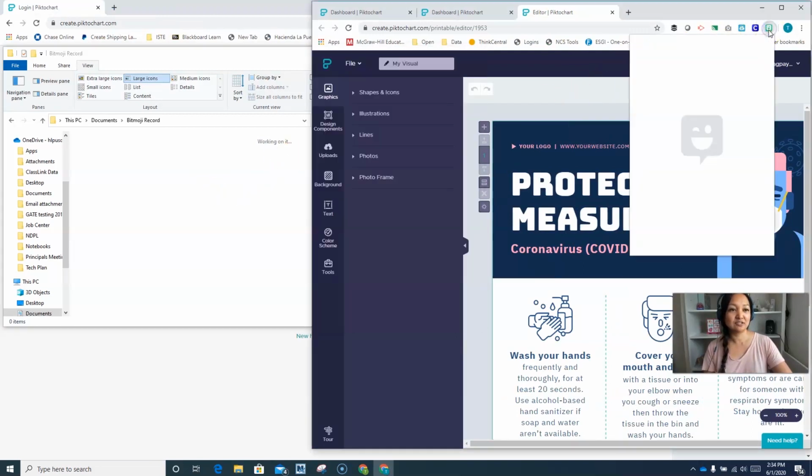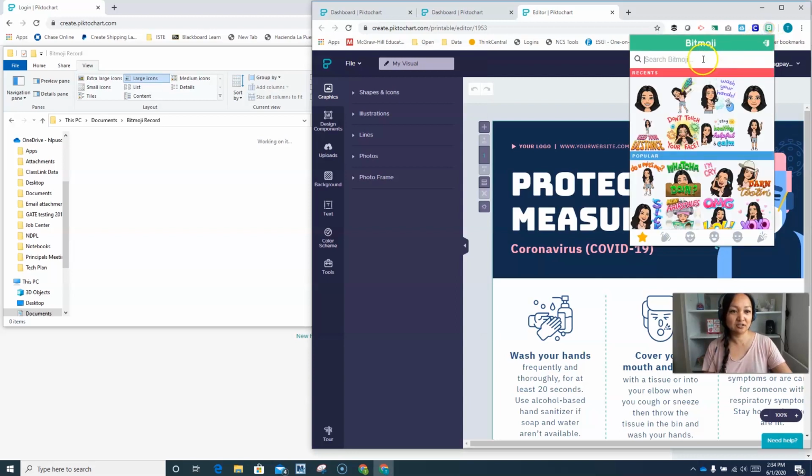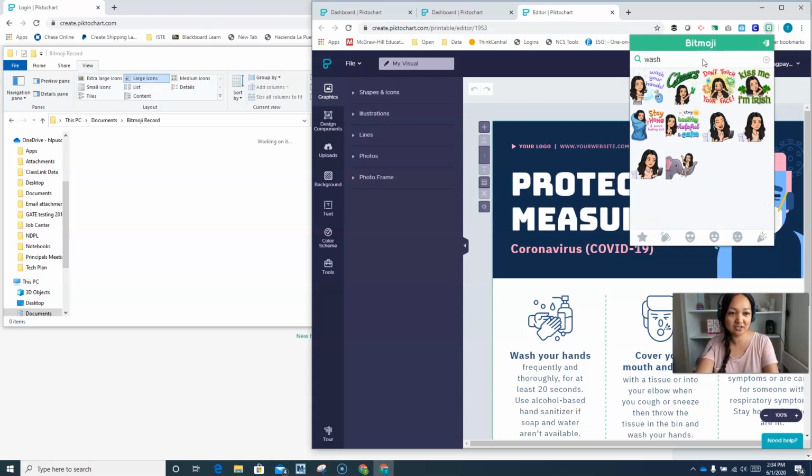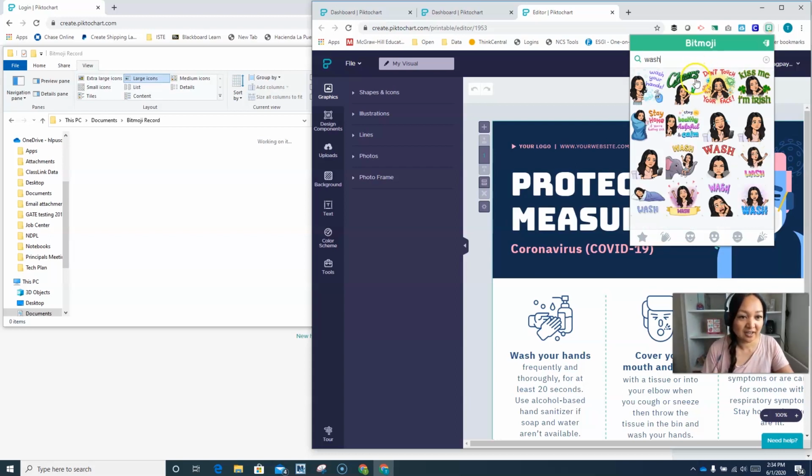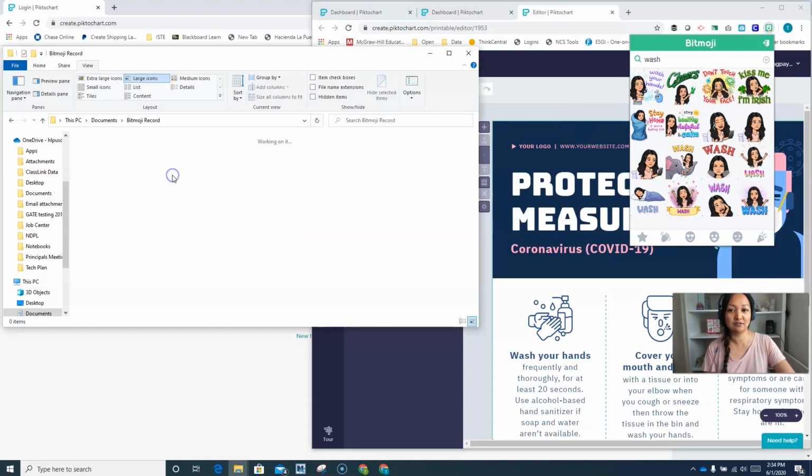Perfect. And now I'm going to go into my Bitmoji extension and look for the images that I need. So the first one is wash your hands. I'm just going to say wash your, oh, there you go. Wash your hands. I like this first one, so I'm going to click on it and drag it into my folder. And it looks like that.